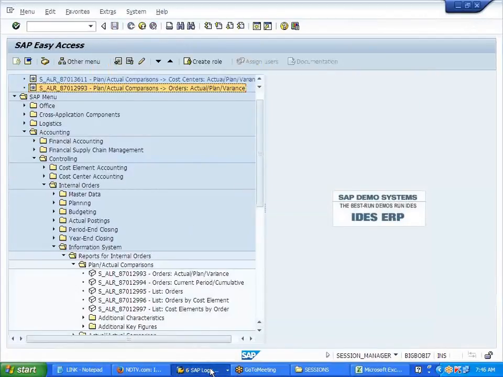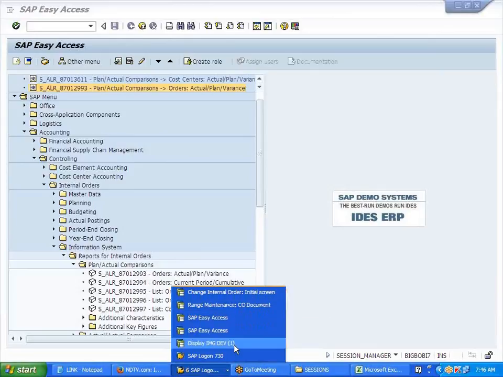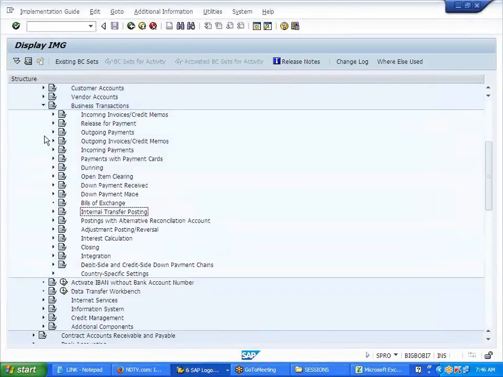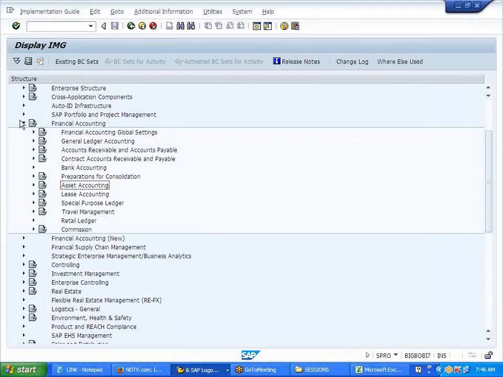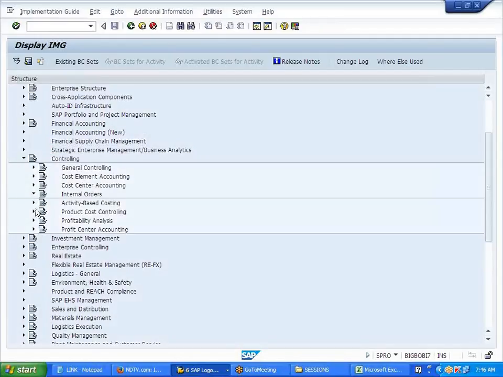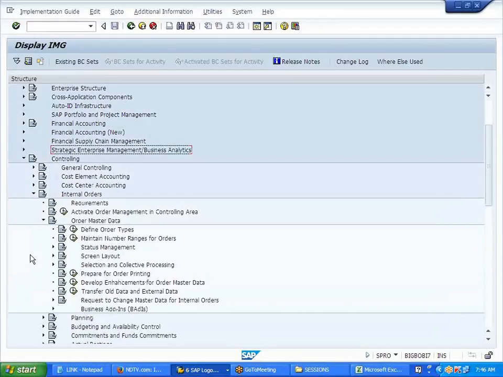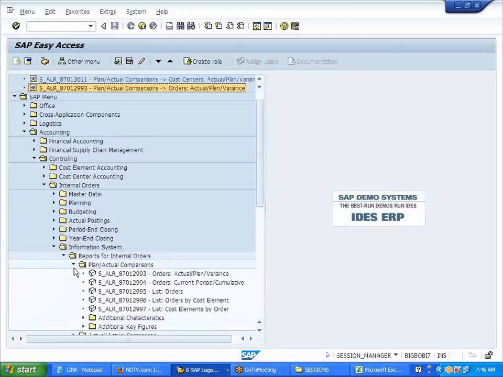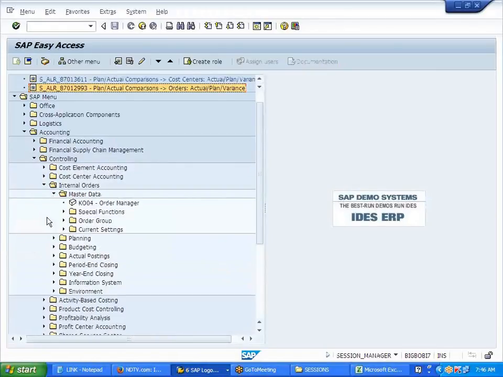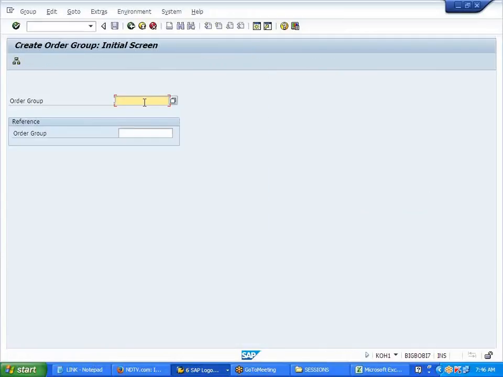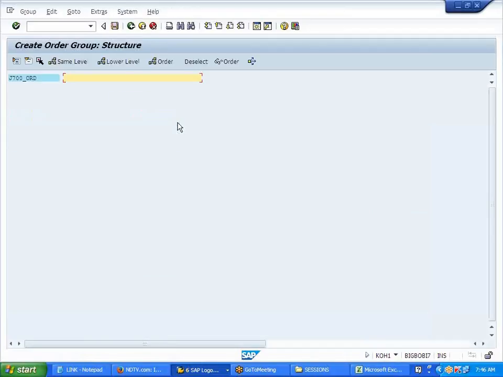Now let us look at this. You can do the grouping also, like how we have done cost element grouping. Same thing you can do the grouping for internal orders. With KOH1 you can create, like, J700 underscore ORD, order group. You can do the grouping, same level. Sorry, lower level.